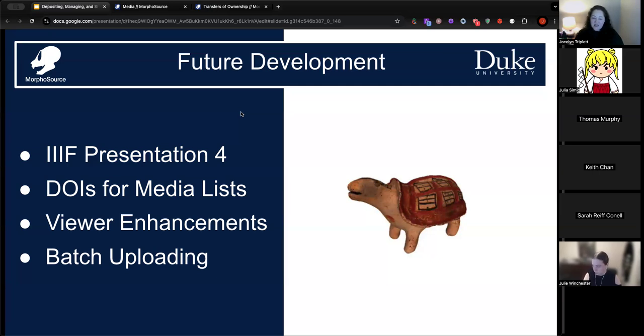So right now, users that are uploading biological specimen records are able to batch upload. We're working on modifying that process a little bit to allow for cultural heritage objects as well.